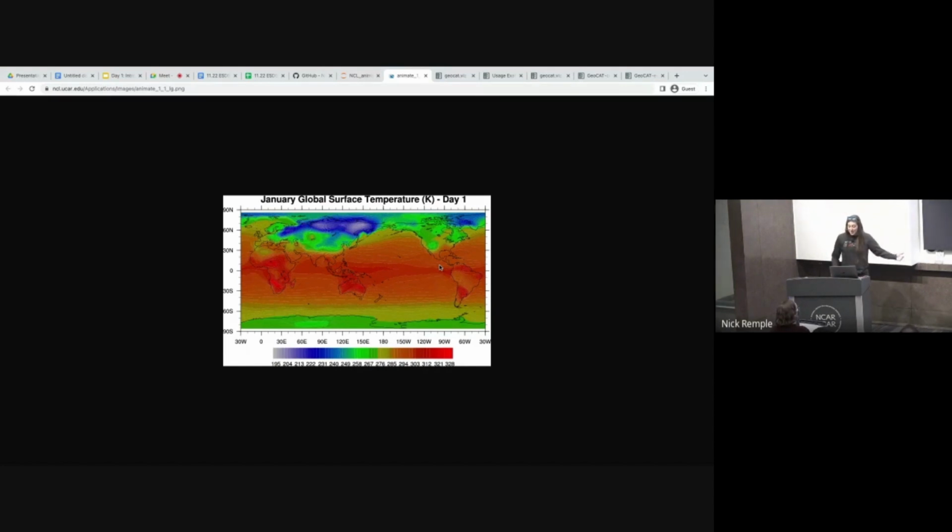Aside from the existential dread that this plot brings up in most of our hearts, you can see that it is a plot of global mean surface temperature, and it has a color bar at the bottom. It has the locations of all of the data sets and a color map that is not terribly helpful for people who are colorblind.